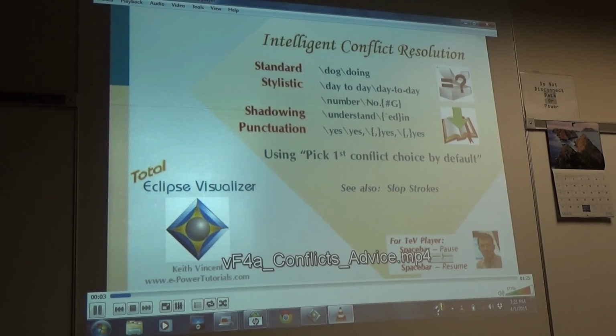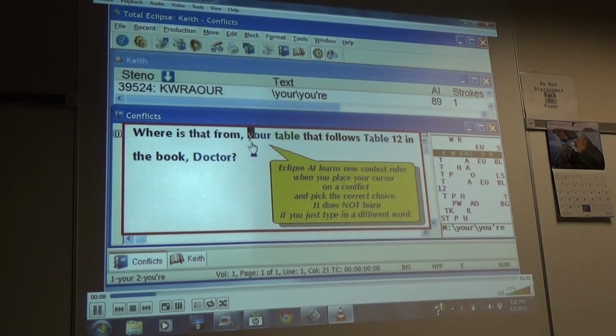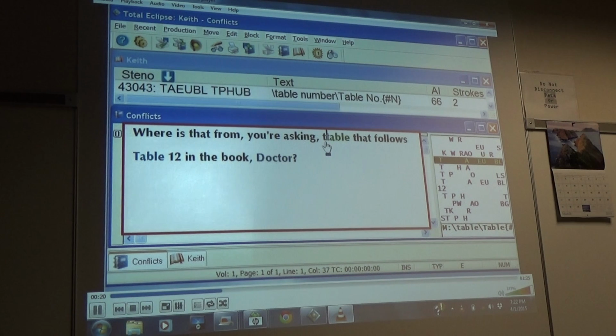Here's an important tip concerning Eclipse Artificial Intelligence. It only learns new rules when you place your cursor on a conflict and pick the correct choice. If instead you just place your cursor on a conflict and just type new text, Eclipse learns nothing. You understand what it just said there? The very thing that I've been preaching to you guys.